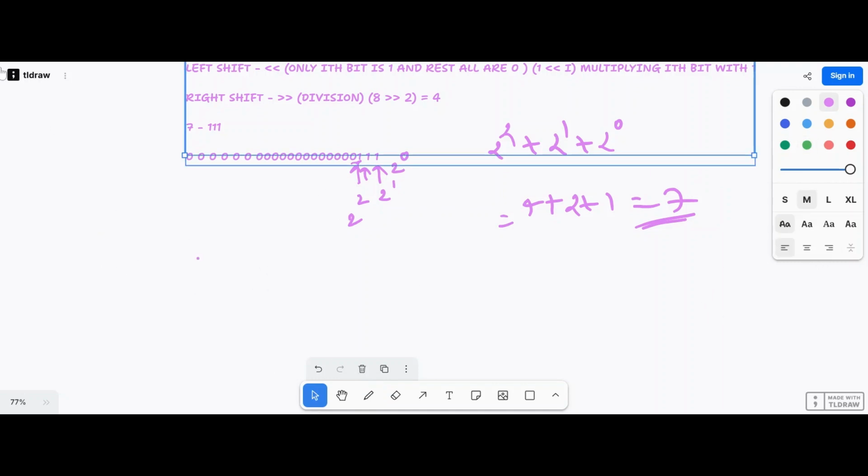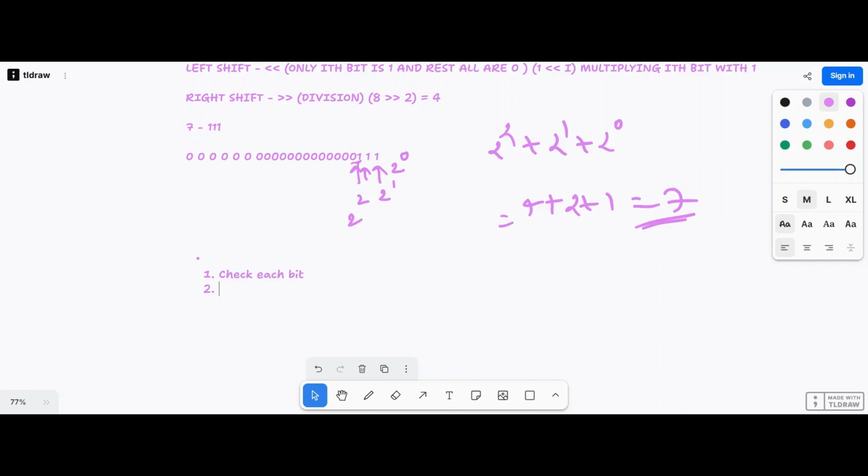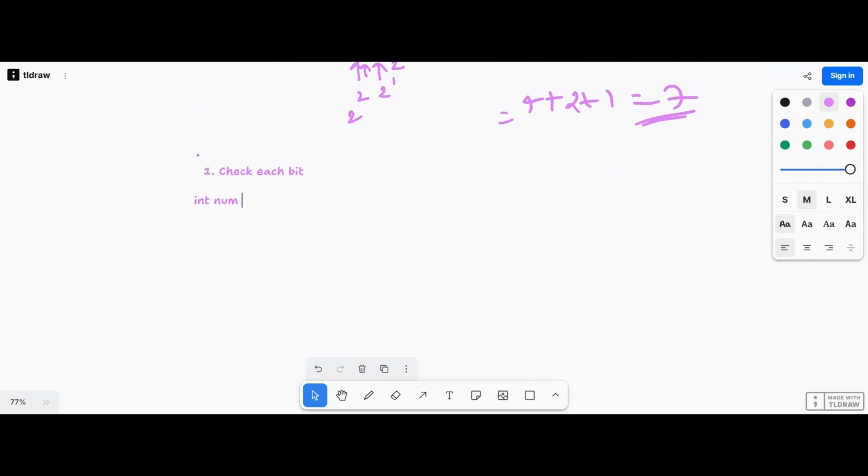Fine. So our first topic will be to check each bit. Let's say we have some int num, and I'll be going from 31 until 0. Your bit will be num and 1 left shift i. This will tell you whether the bit is 0 or 1.